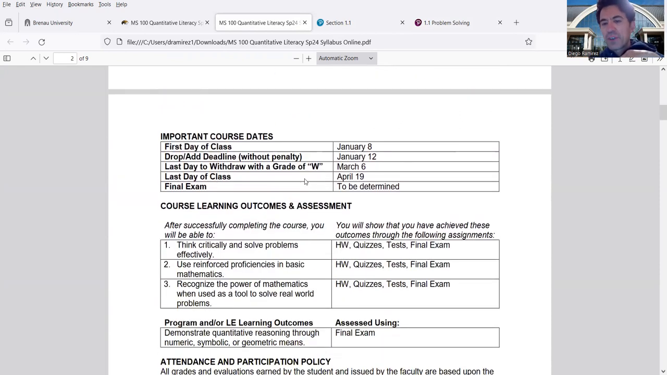So the important course dates: the first day of class, the first day of the semester, is January 8th. The deadline to drop without a penalty, that is, without having to pay for the course, is on Friday, January 12th. The deadline to withdraw with a penalty, that is with a grade of W, and you cannot get reimbursed for the course, is March 6th. And the last day of class is going to be on the 19th.